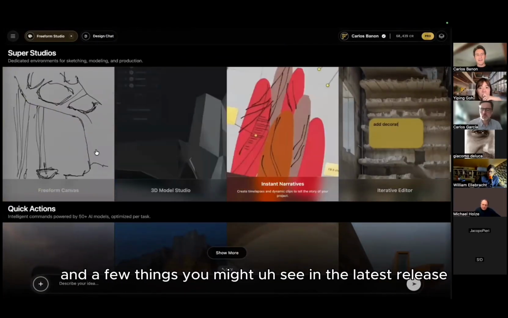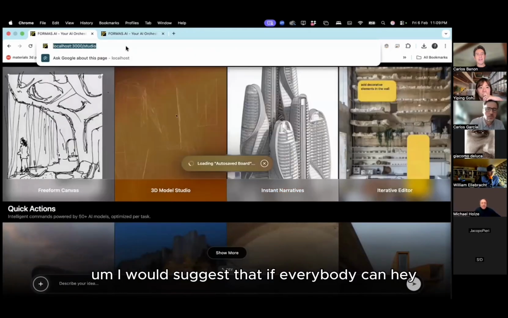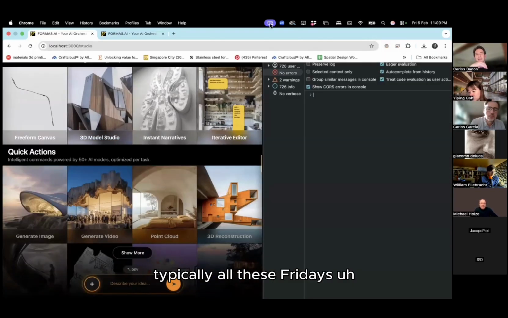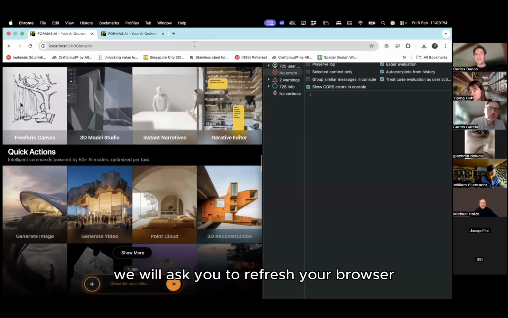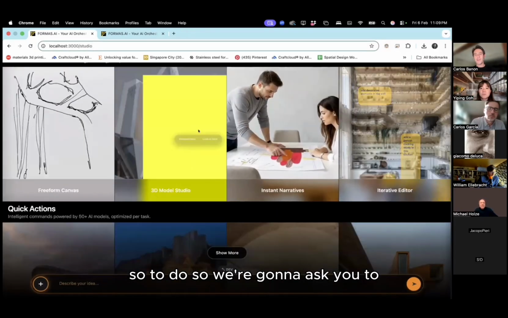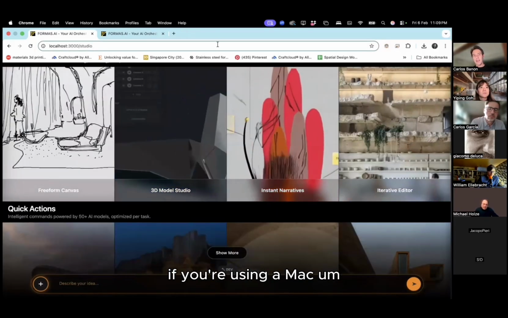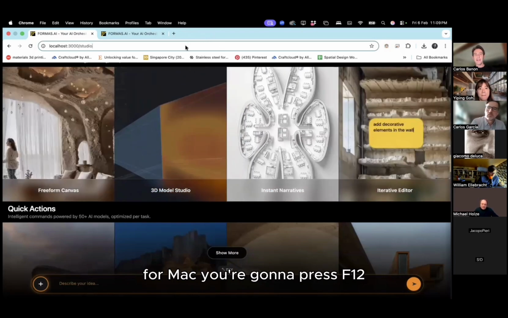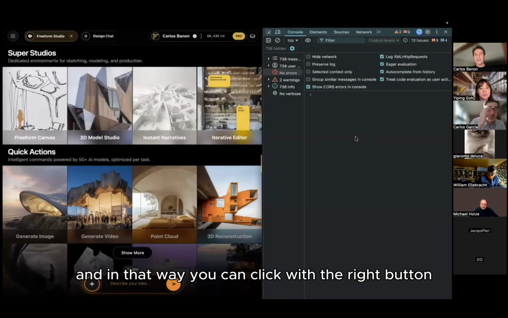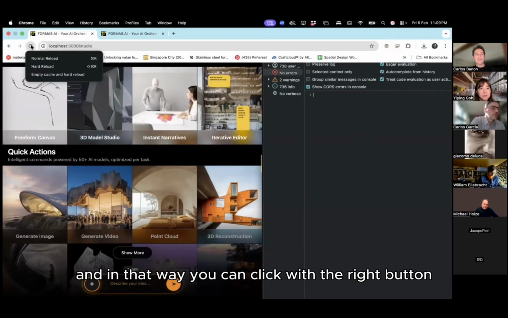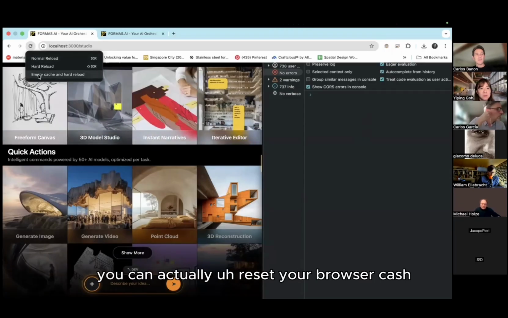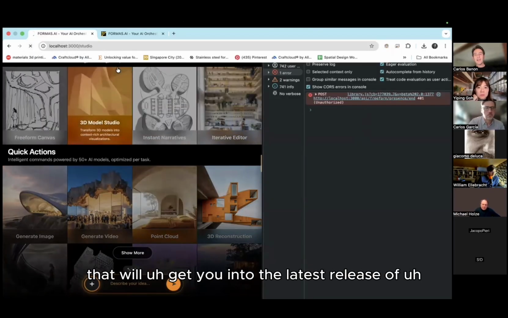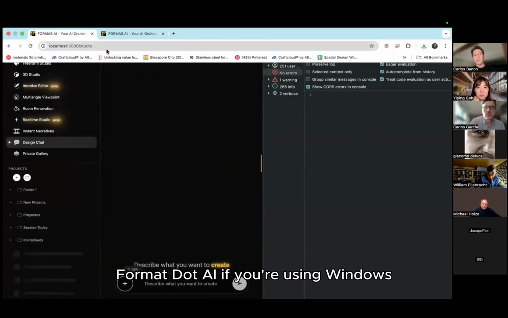A few things you might see in the latest release. I will suggest that if everybody can, typically all these Fridays, we will ask you to refresh your browser. If you're using a Mac, with Chrome, which is typically the default browser for Mac, you press F12, and then you can click with the right button. You can reset your browser cache, so you can choose empty cache and hard reload. That will get you into the latest release of Formas.ai.